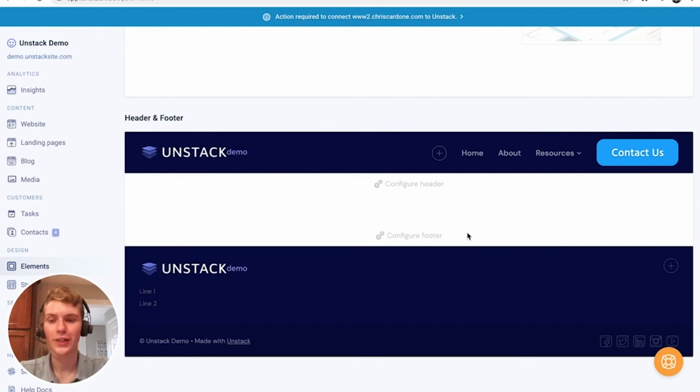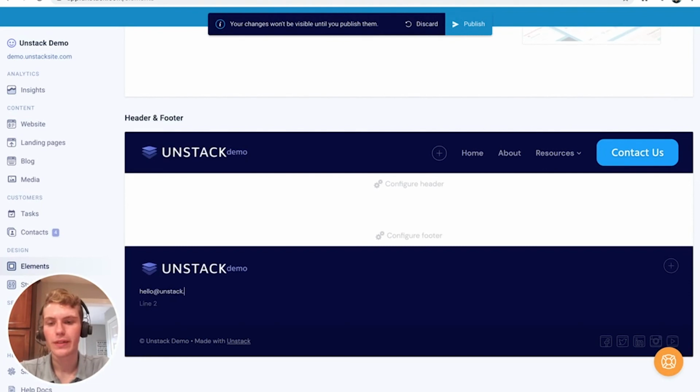Now let's set up my footer. First, we'll begin from the left side and move to the right side. First, I have these 2 lines of static text that I can input. I'll input my email, and then I'll input, let's keep it simple, a phone number. Perfect. That looks good so far.